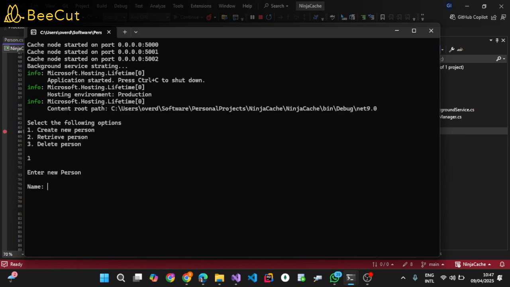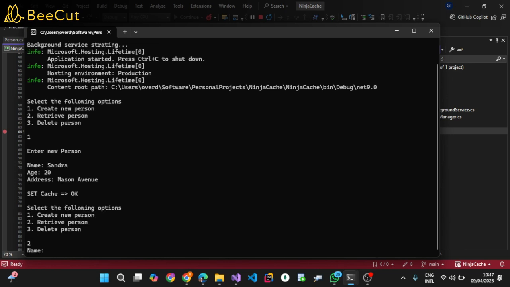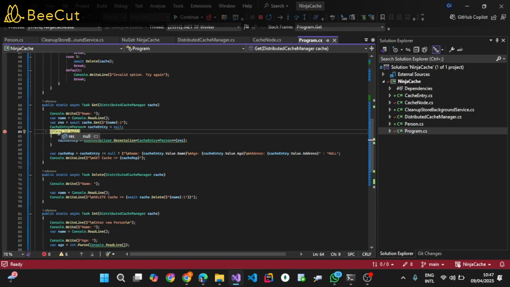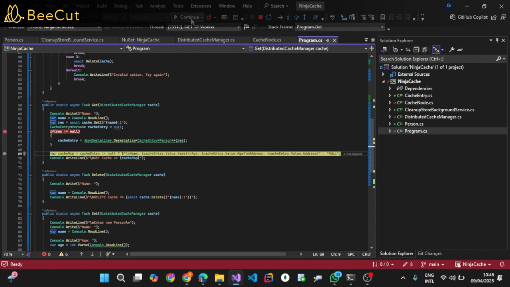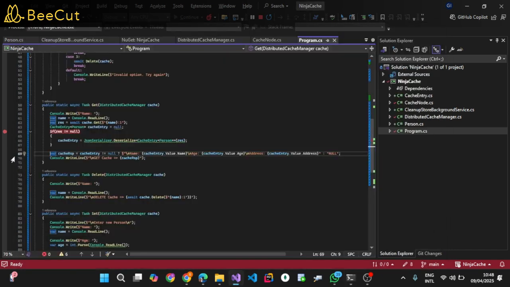Yeah, so let's create a person called Sandra, age 20, Mason Avenue. Successfully created. So let's try to retrieve. We shouldn't find anything because we set our expiry time to 2 seconds. So let's enter. So we see the response is null. So we see that the cache returns a null value here.